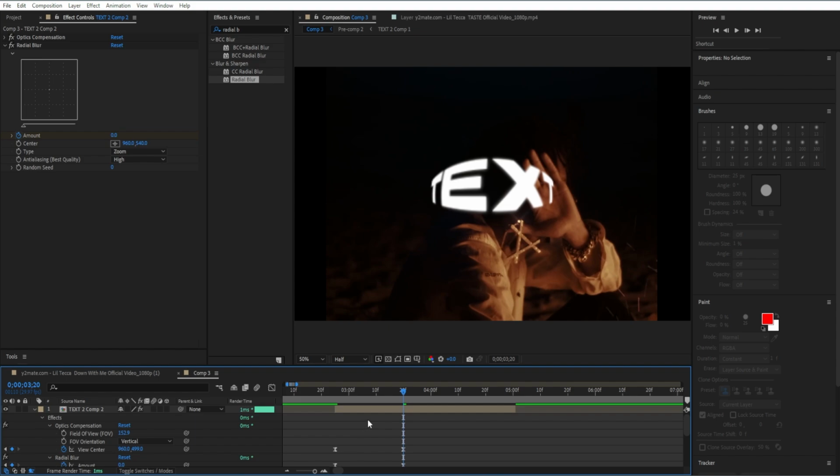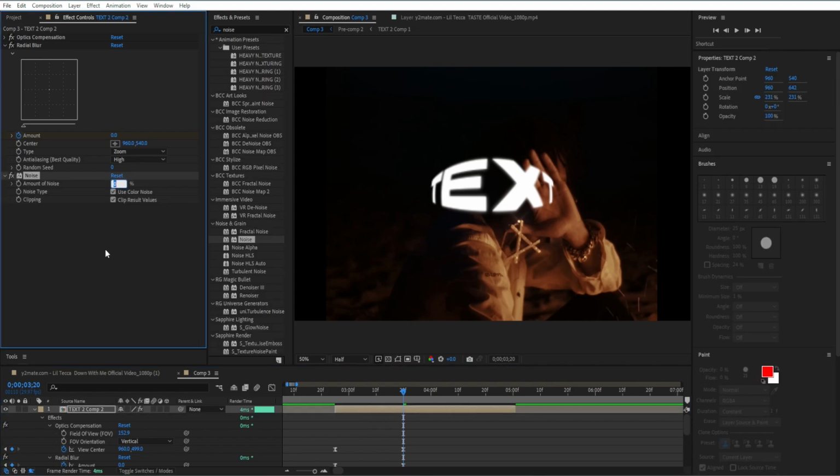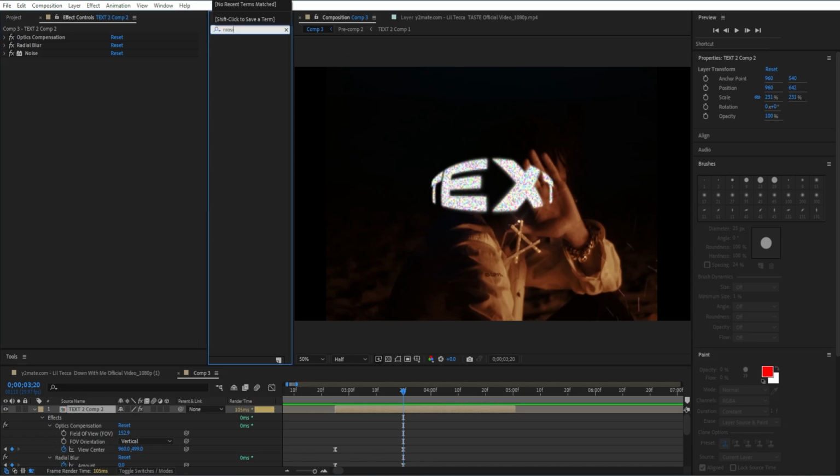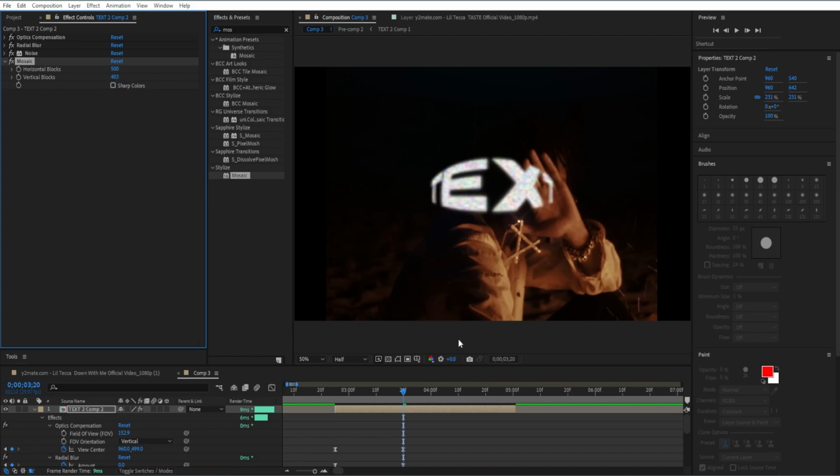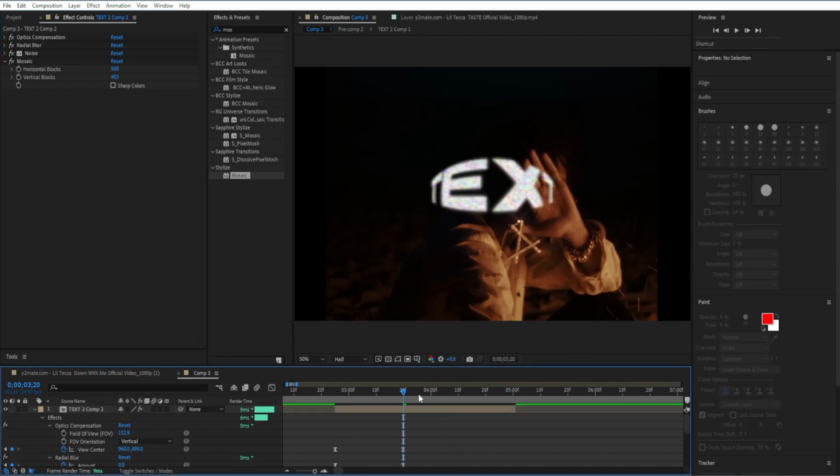And then you're going to want to add noise, and then go around 95. And it's just going to give this like nice, cool, kind of pixelated effect right here inside. Then you want to head down to mosaic. You want to add a mosaic to your text. Put 500. And then forward 3. And this is what our final text should look like.